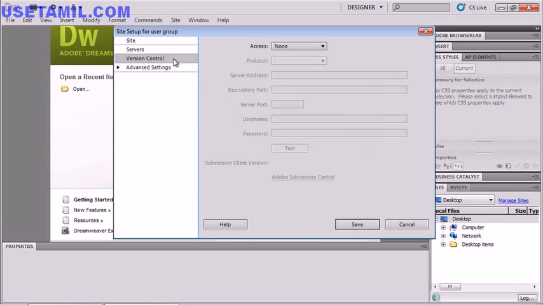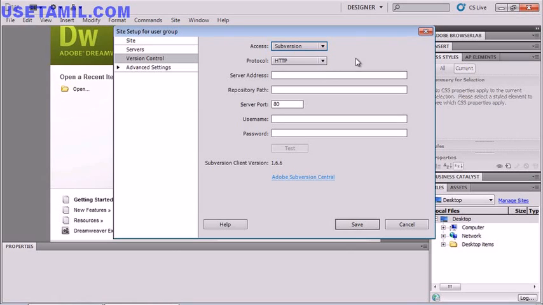I also have version control. Version control is great. Dreamweaver uses Subversion, and it's been enhanced in CS5. I can click on Access and use Subversion. And again, we won't be setting this up at just the moment. We will after a while, but I can give my protocol, whether it's going to be HTTP, SVN, HTTPS, give it a server address, a repository path, username, and password, and I can test it. And this has, again, been enhanced for CS5.